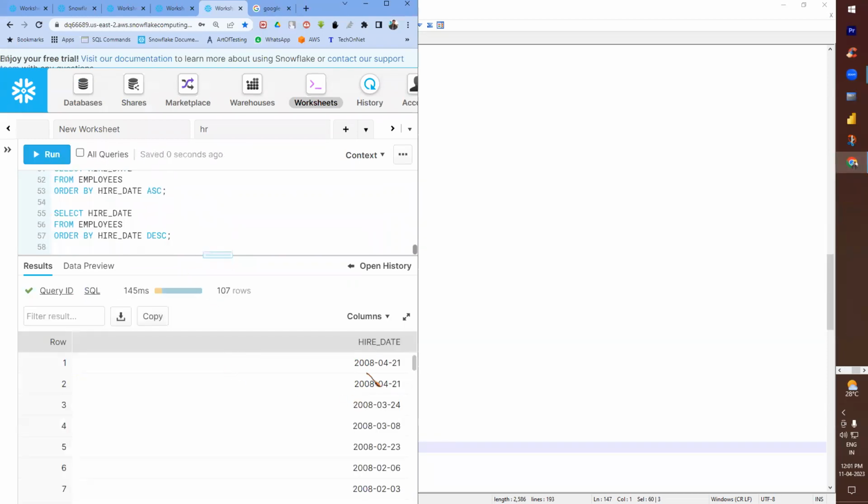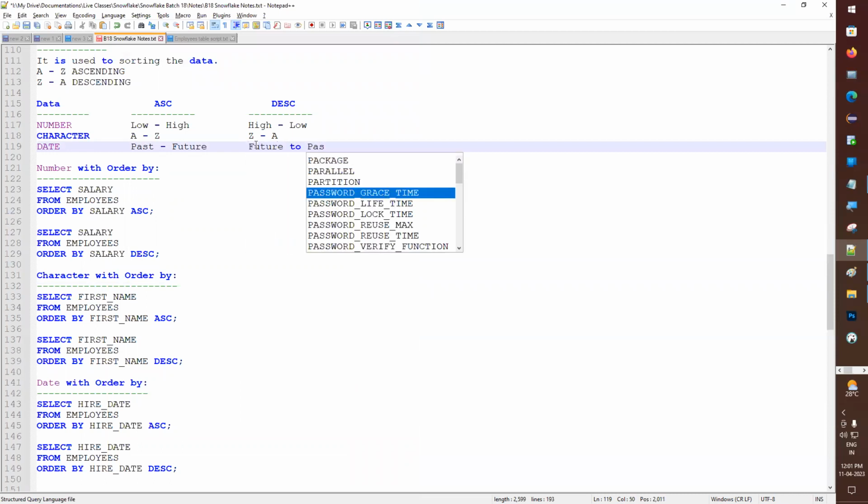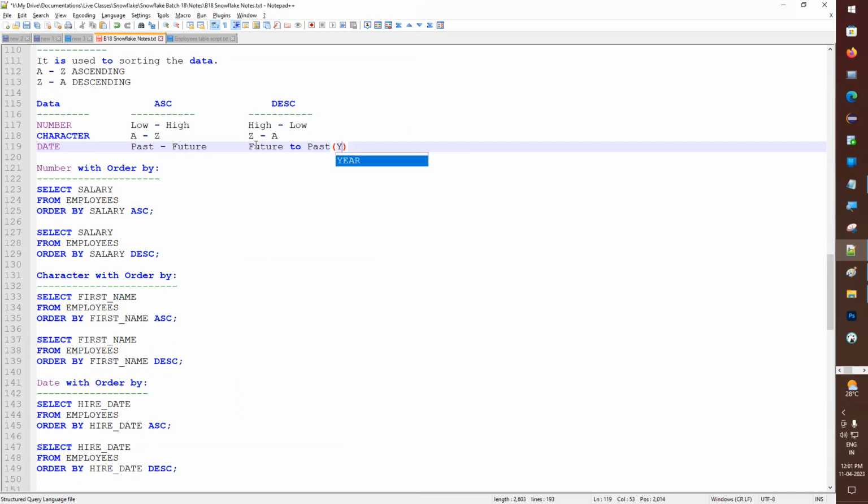Now you can see 2008 is one of the last dates. From the last date, after that the month, like year, month, date. So future to past. It works first year wise, next month wise, next date wise, like that it does order by. So this is what we are doing with the order by clause.